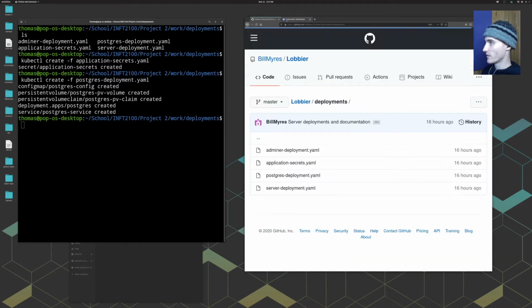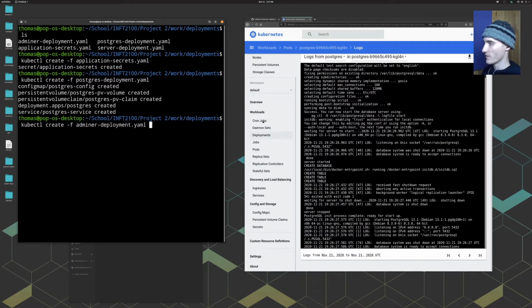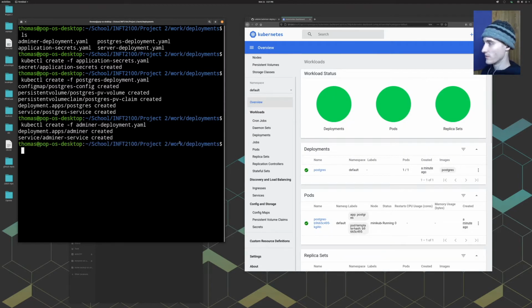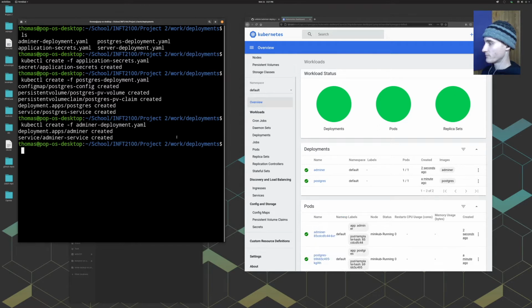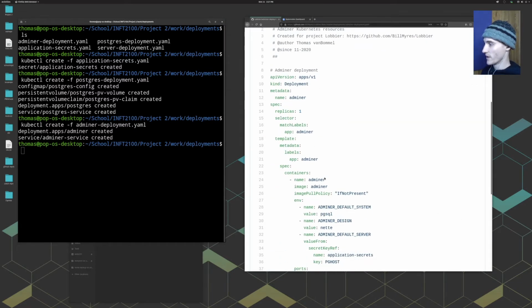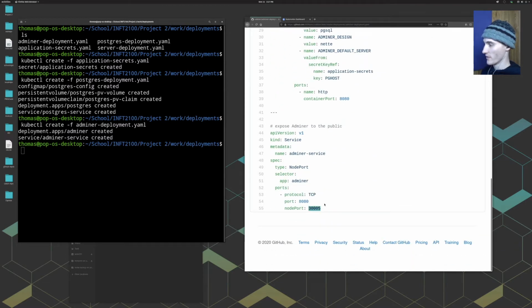So if we go back, we then have an adminer deployment. This is not necessary for the application to work. It's just good for development and to see what's going on in the database. It's just a database management front end. So we'll get that guy going. And he is a deployment, runs the adminer image, and then is exposed on node port 30,005.